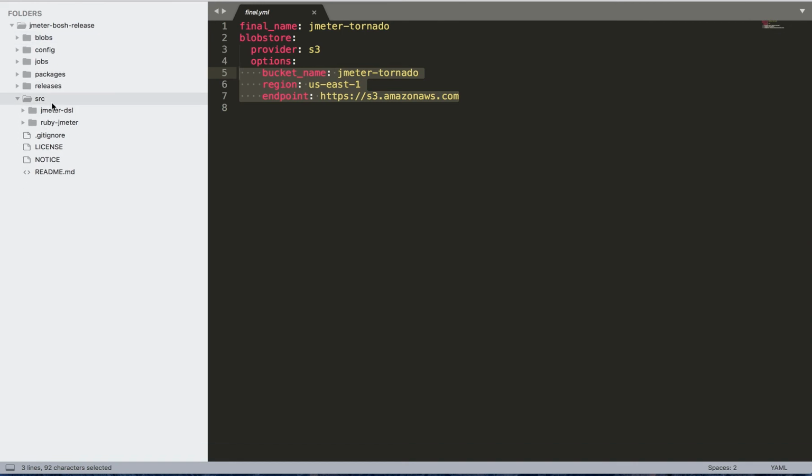But if you have some source code, let's say some Ruby files, some Java classes, or any other source code, and you want to push it to your version control system, you can put it in the source folder and just continue using it, and it will be pushed to the version control system.